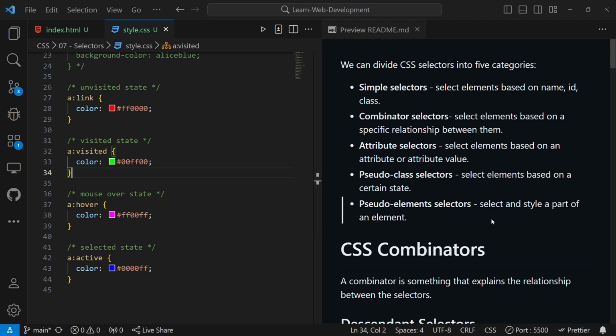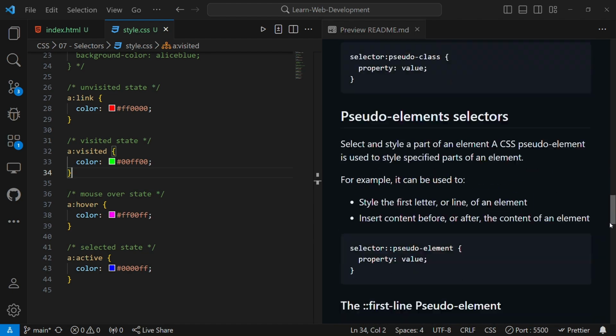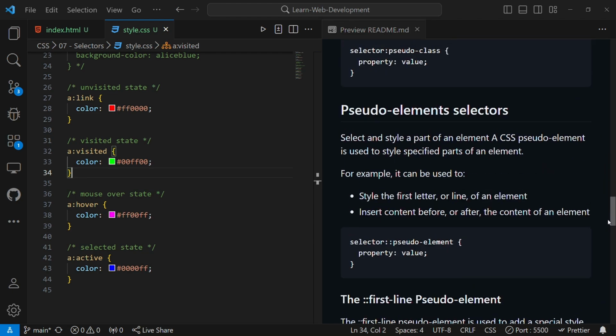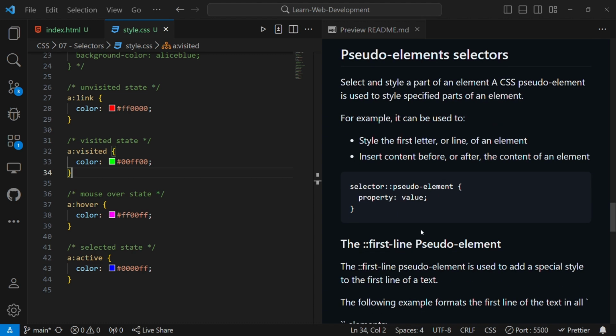And this pseudo-element selector, you can see in the notes, they select and style part of an element, not the whole element, just part of it. And let us see how that can be in action. Let's go to the notes here, down here. You can see here it is pseudo-element selectors. So you can use these to select and style part of an element. Let us see that in action by using this first pseudo-element.